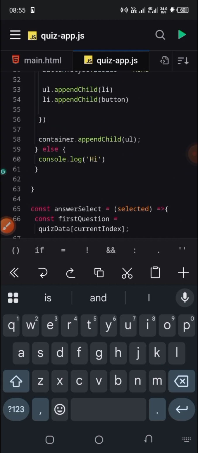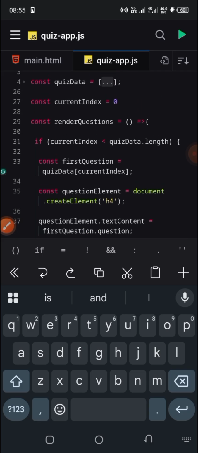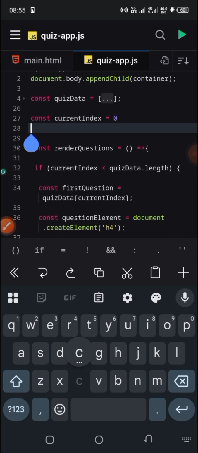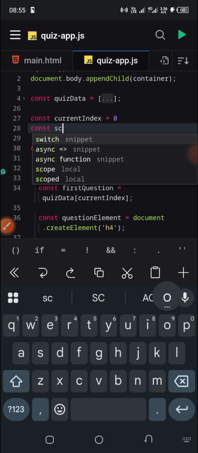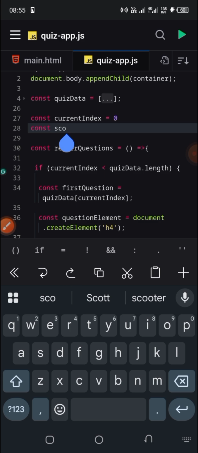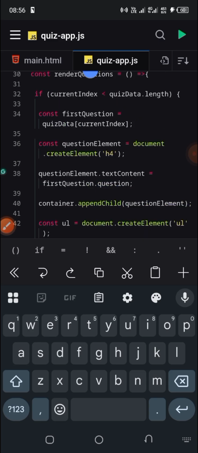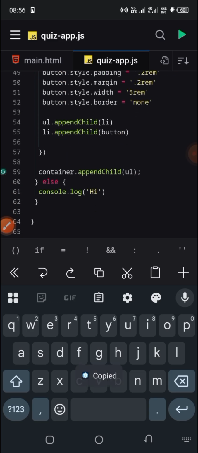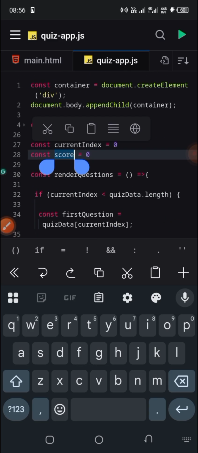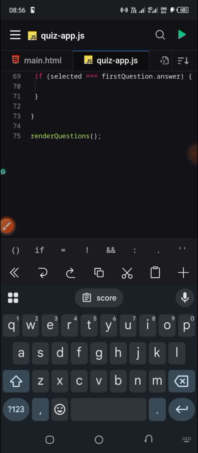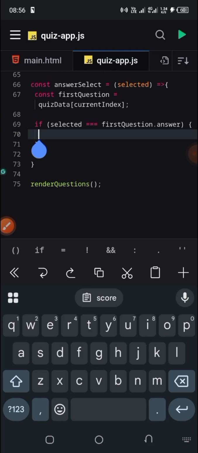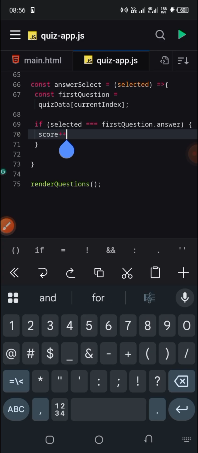So yeah, if it's equal to this, we need a score. We need to create a score. So down here, we are just going to come over here and say const score is going to be equal to 0. So here, let's copy it over here. And it's not going to be const, it's going to be let. So we just want to increase the score. So let's paste it here. And then we are just going to say plus plus.